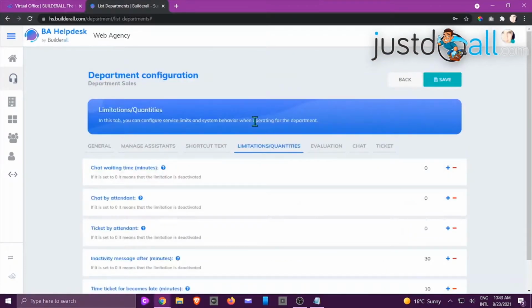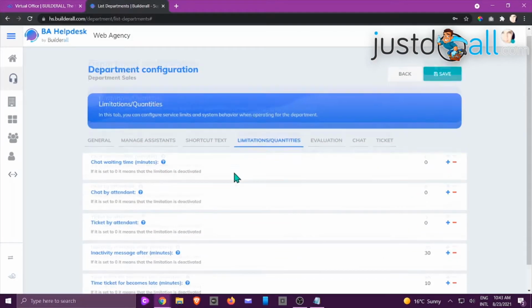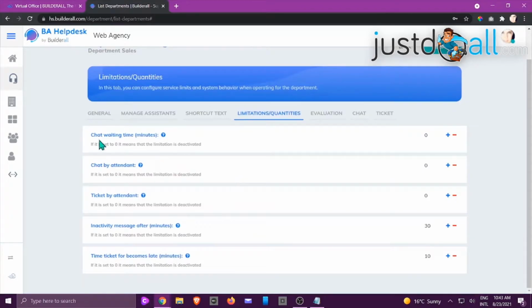So let's go to limitations. Here we have quite a lot of different things that you can do. It's all about chat waiting time, chat by attendant, ticket by attendant, inactivity messages, and time for a ticket to become late. So you can increase and decrease the minute time for each and every one of these, depending on what type of department you have. You can see I've got one here that says inactivity message after how many messages or minutes, and it shows 30. So you can set this up according to your sales department.